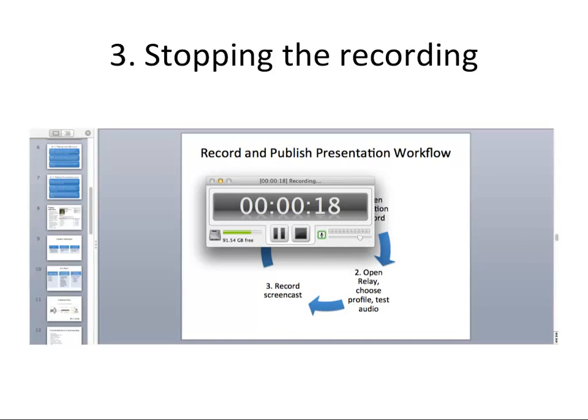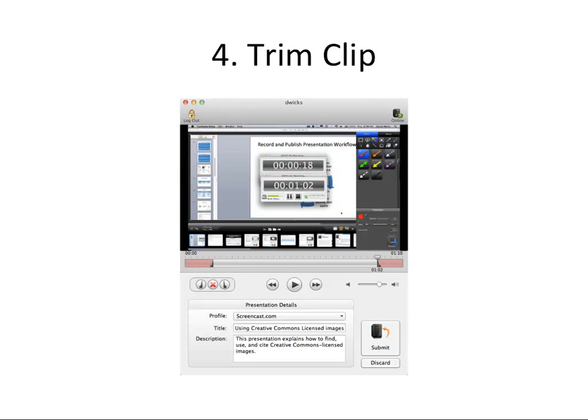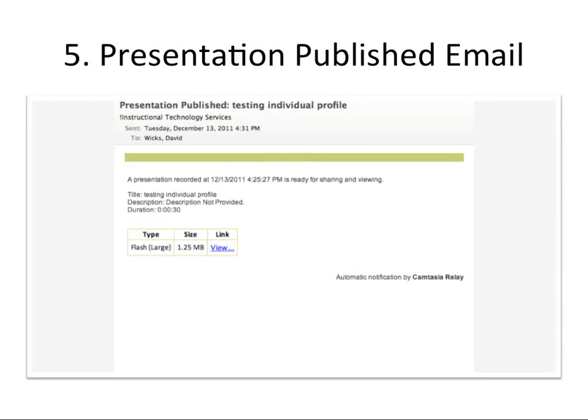So you stop the recording once it's finished. You check it over. So there's an ability here. I'm going to actually do this right now. And you have the ability to trim it if you want to take the ends off of it. And I won't do that. I'm just going to take it like it is. And then the presentation is going to be complete. We're going to see this. So I'm kind of jumping through these real quickly.